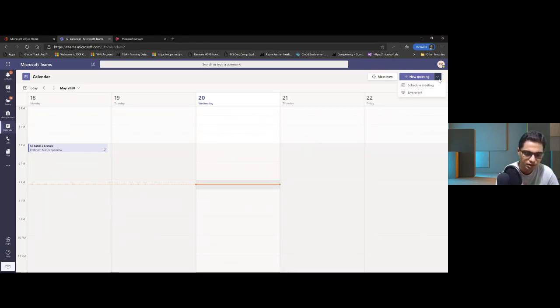When you are going to schedule a meeting, you have 2 options basically: schedule meeting or live event. Today you are connecting with us through a live event. Live event will allow up to 10,000 people, or it will soon increase to 15,000 people to join. But it's going to be a one-way communication. If the audience wants to communicate with the presenter, they have to use the Q&A window.